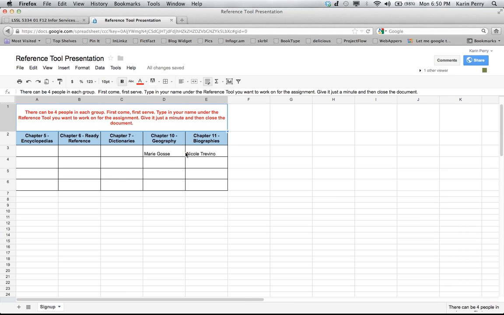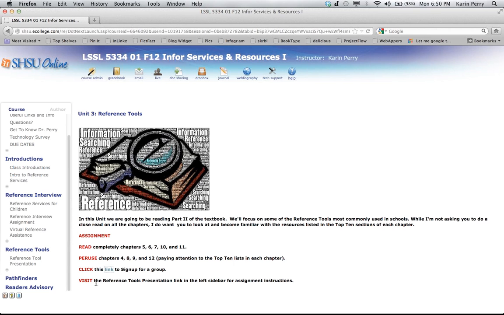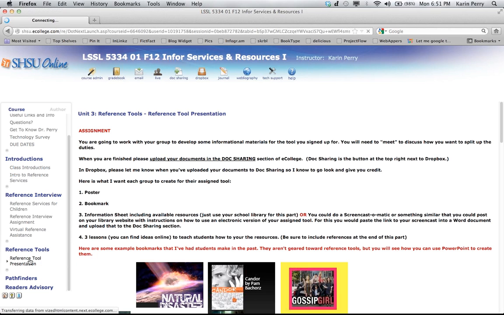And there's another one. So what you're going to do is you're going to sign up for what you'd prefer to do. If you want to work with encyclopedias, ready reference, dictionaries, geography, or biographies. Okay, so you're going to sign up here, and you can see that there are 4. You'll be working in groups of 4. Okay. And then you're going to visit this link for the specifics of the assignment.